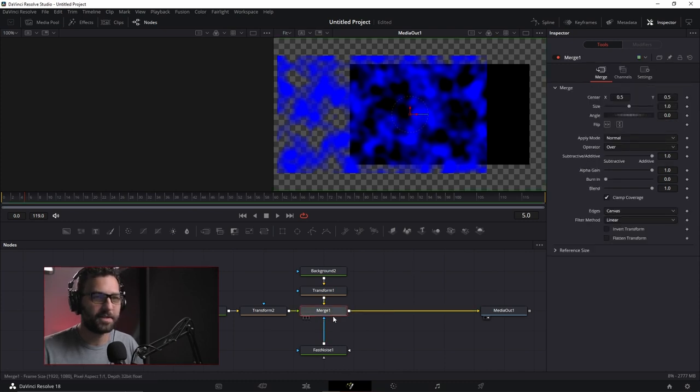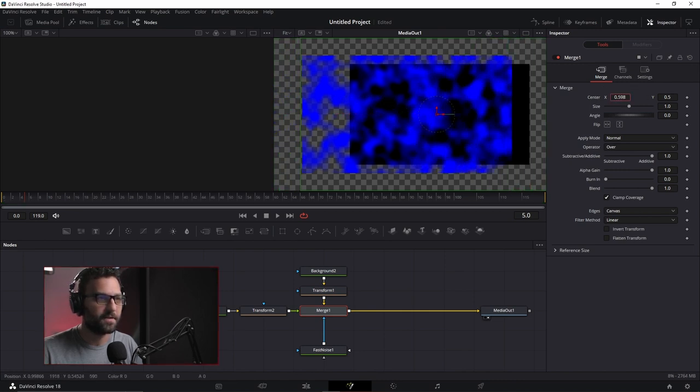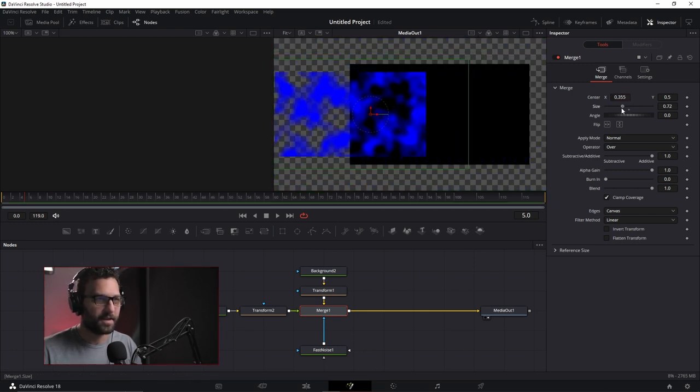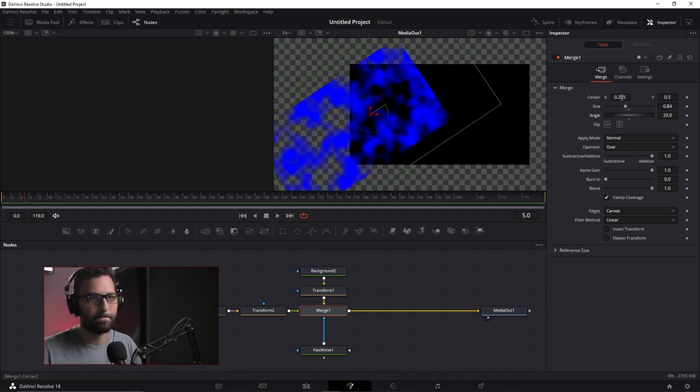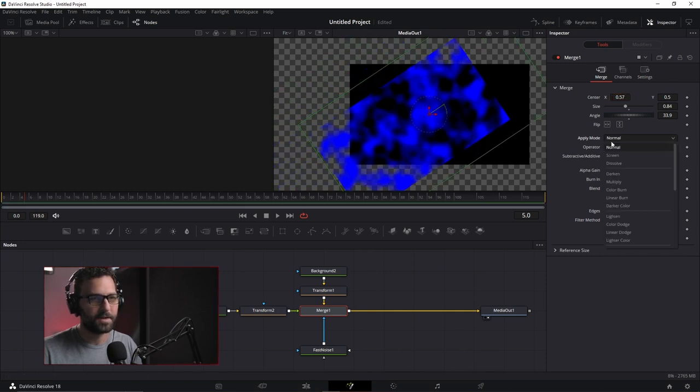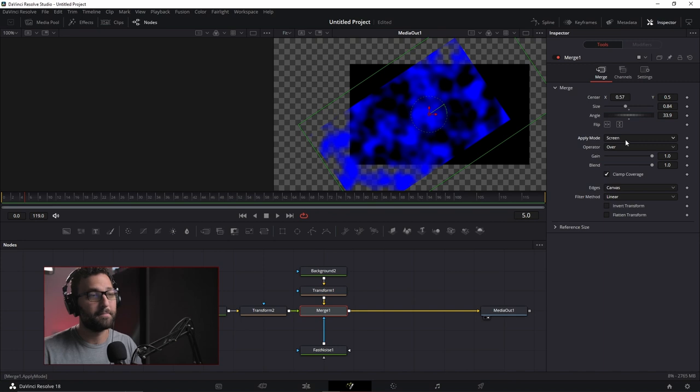So that's pretty much the big parts of the merge node. If you open up your inspector window, you can also adjust various parts of the merge node. Again, if you adjust the merge node center, size and stuff, it's only adjusting what's in the foreground and not the background. You can also do your standard apply modes, not nodes. See what I did there? All right. So you have all your standard apply modes here that apply to your foreground.